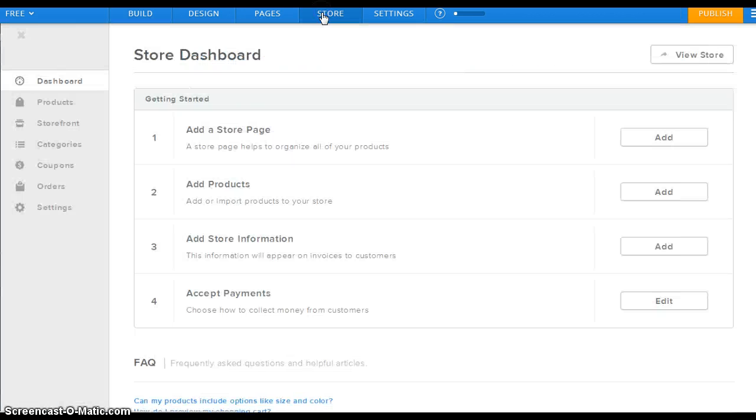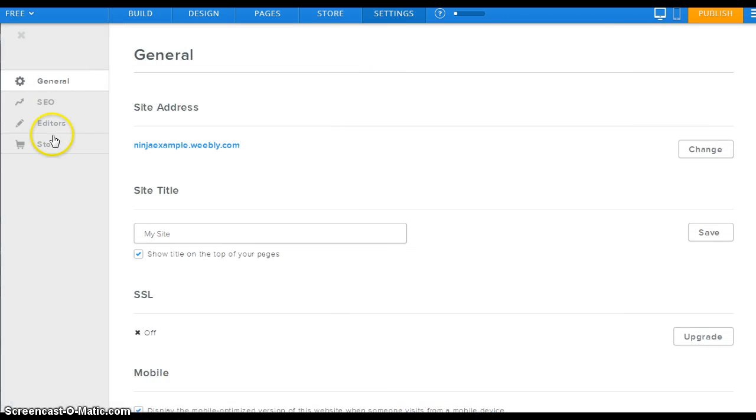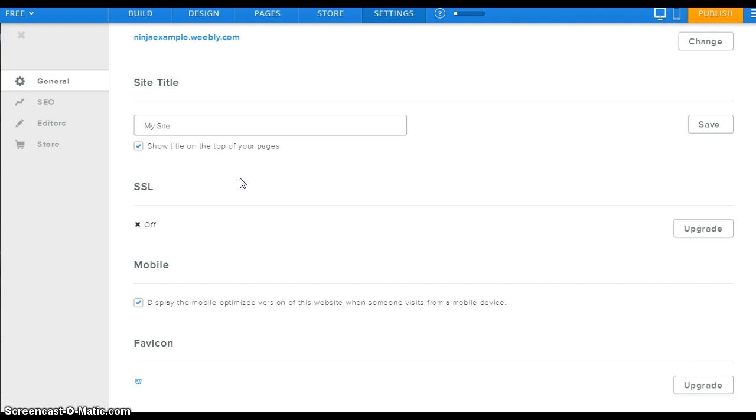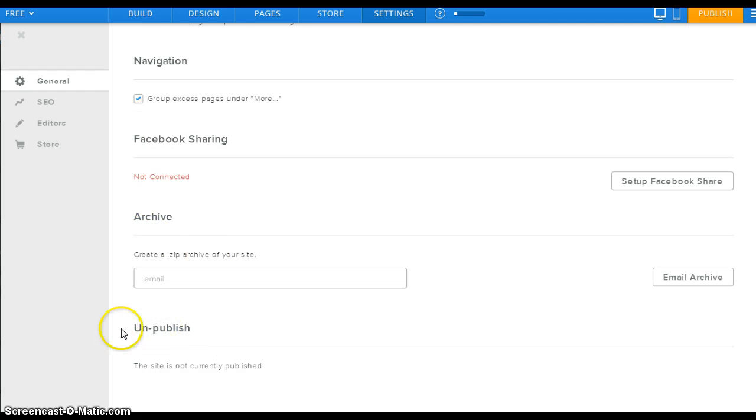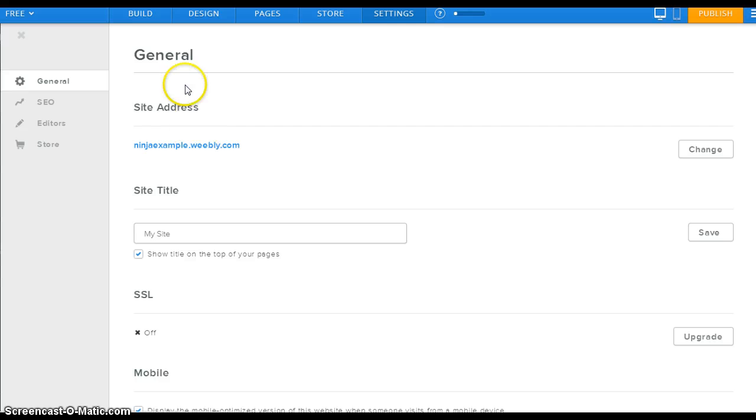Under the store heading, you're not going to really deal with this stuff too much. You can explore it, but it doesn't really apply to what our purpose is. And under the settings, if you were building a site with someone else, you could add an editor here and give permissions for someone else to help build your site. And then there's some other options here that you can choose. Like you could change the favicon if you upgraded your account. You could choose to have your website displayed in a mobile optimized version. Different things down here. You can unpublish your site if you don't want it visible for a certain amount of time. So that's just under different settings, things you can do.